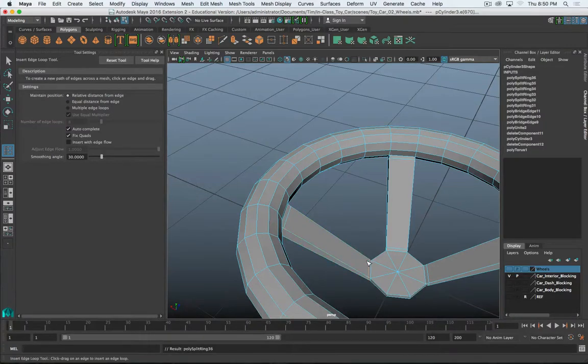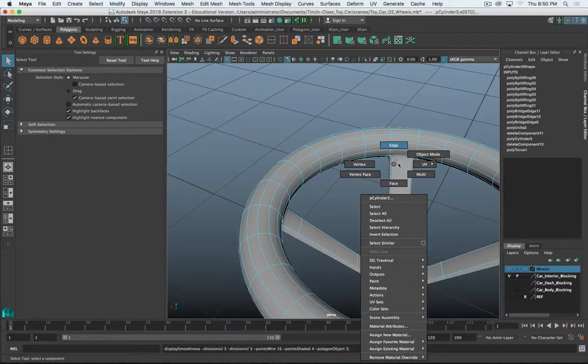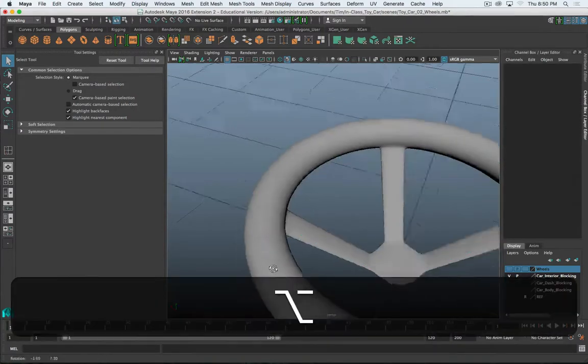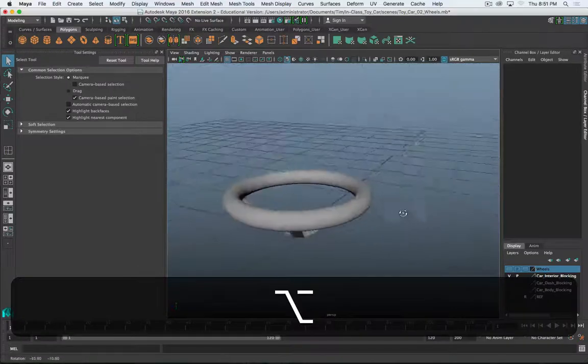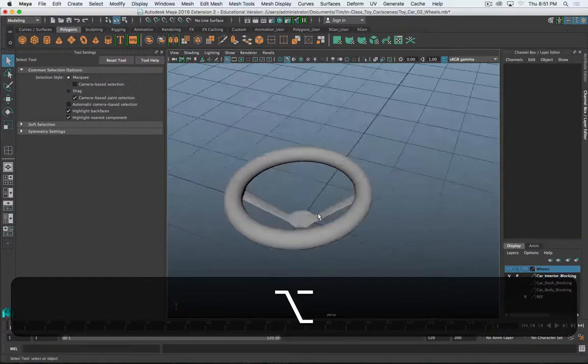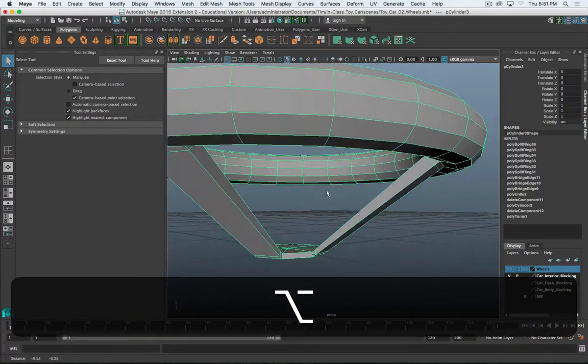But, you know, as far as a nice, simple, down and dirty steering wheel, I think that's looking pretty good. Okay, you could still probably stand some more edge loops. You know, like you'd want some on the side here.